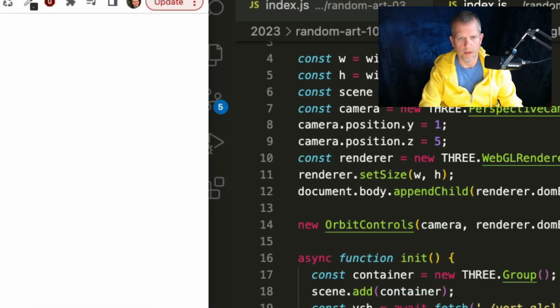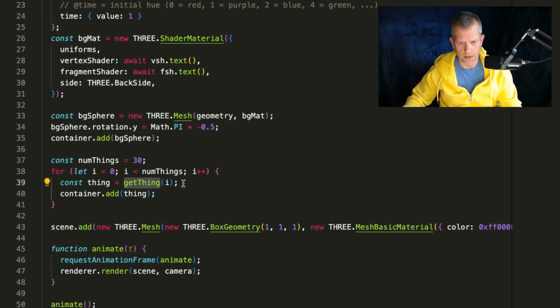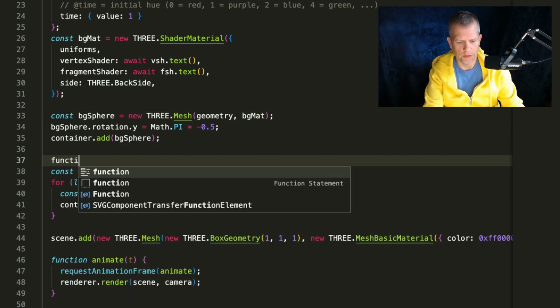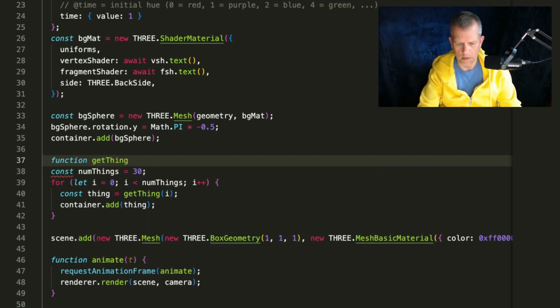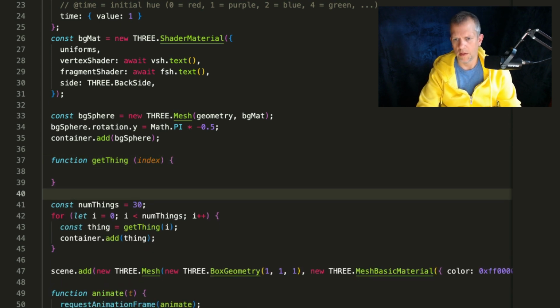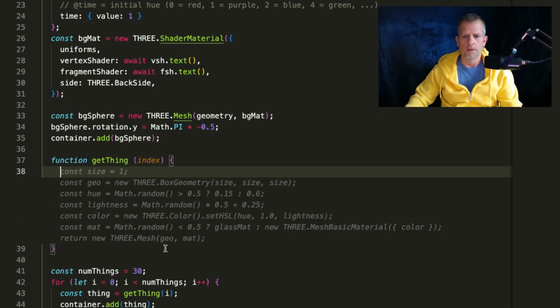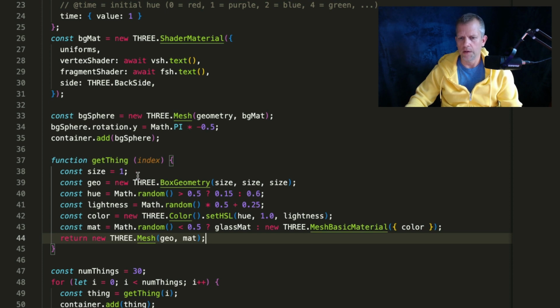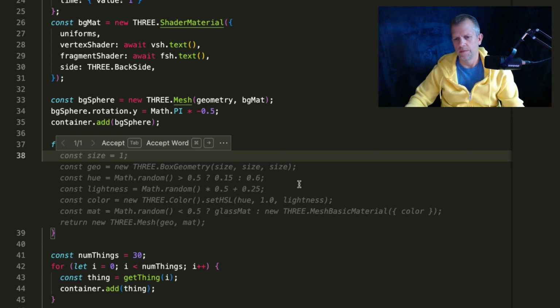Oh, I broke it. What did I do? getThing is not defined. Well, of course not. I didn't write it yet. It's just going to be a function getThing. It'll take an index argument like that. Right now it doesn't do anything. So wow, look at that. Thank you, GitHub Copilot. I'm just not ready to do that though.